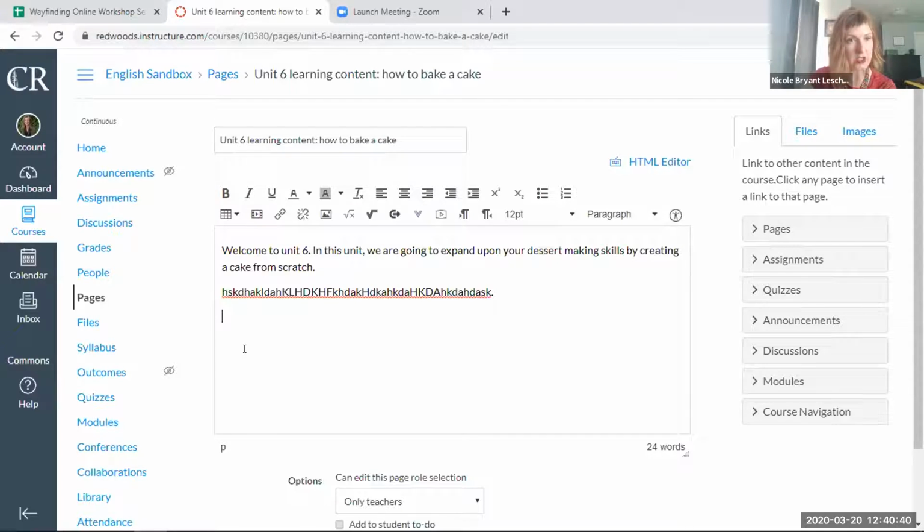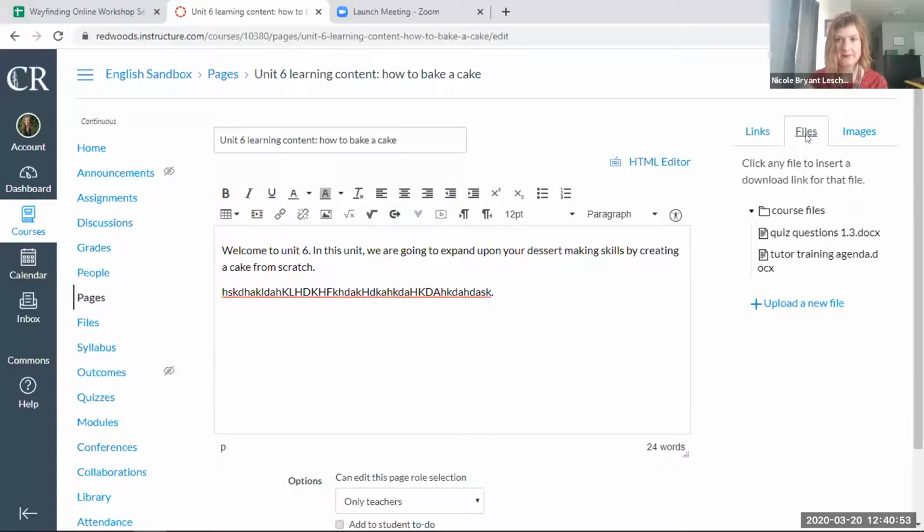I've given some instructions, but now I know I need them to have this digital resource that's living on my desktop. So I'm going to come over to the right to this middle tab on the right-hand side that says Files. And I'm going to click on it. And Canvas is going to give me some choices. It's going to say, hey, do you want a link to something you already have in this Canvas course living as a file, or do you want to add a new file?